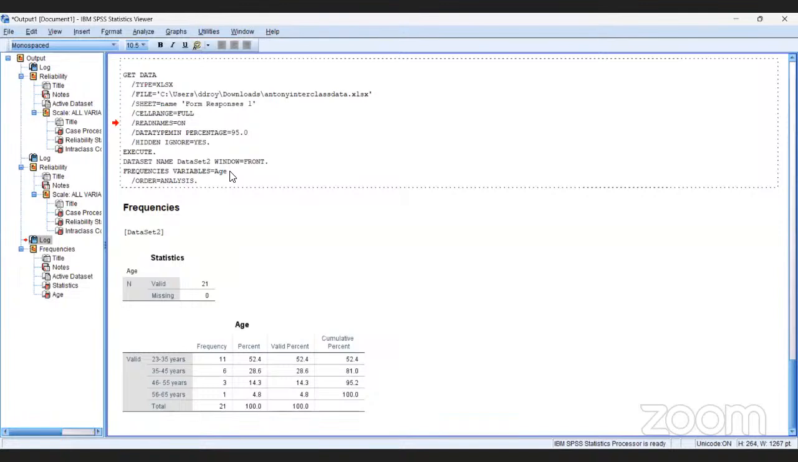And you can verify. Now, here you can find out the age distribution. Majority participants are from 23 to 35 years. So 52.4%. 35 to 45, you will get that is the 6 people. So 28.6. So this is a distribution.